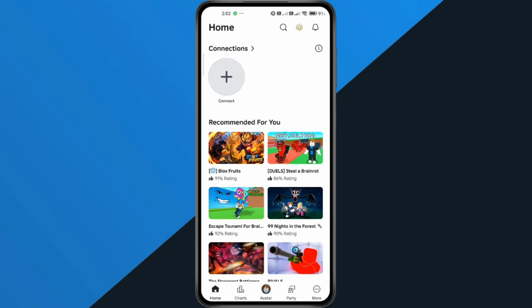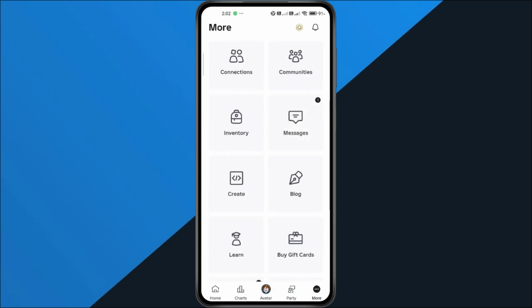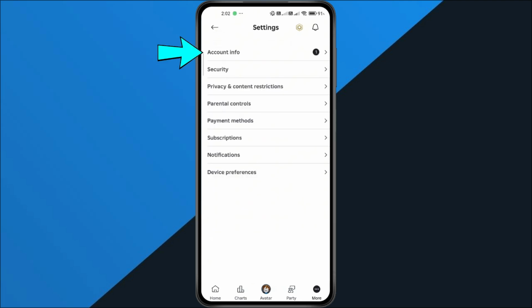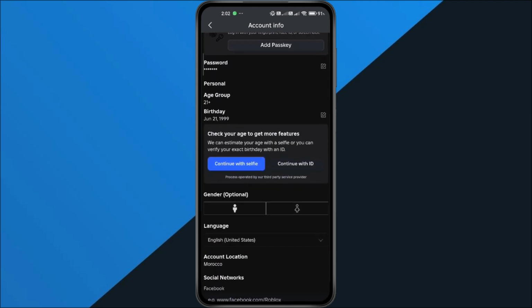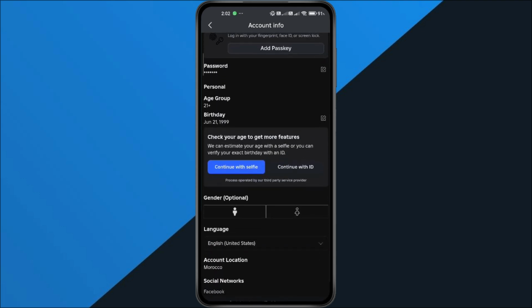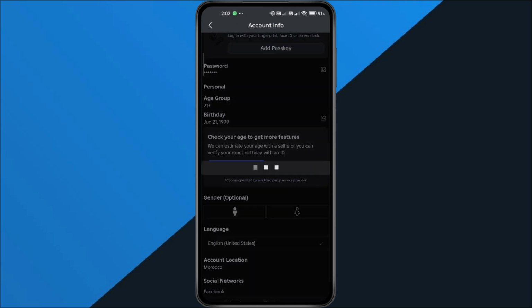Open the Roblox app on your device. Make sure you're using a phone or tablet with a working camera. Now tap More at the bottom, then go into Settings and select Account Info. Here, you'll see an option that says Check your age to get more features. Tap on it, then select Continue with Selfie.